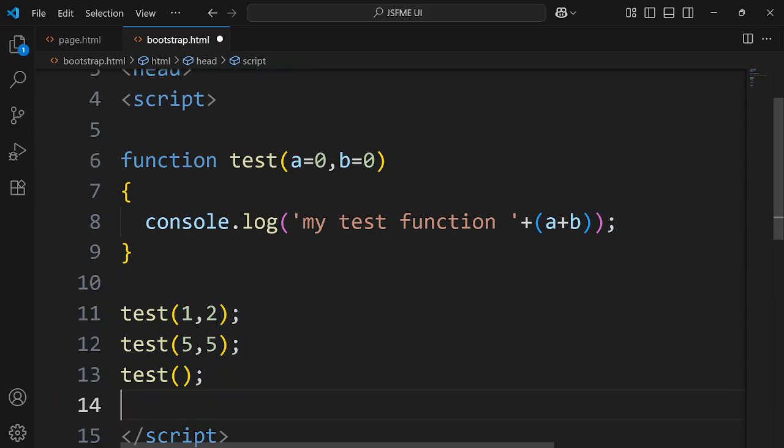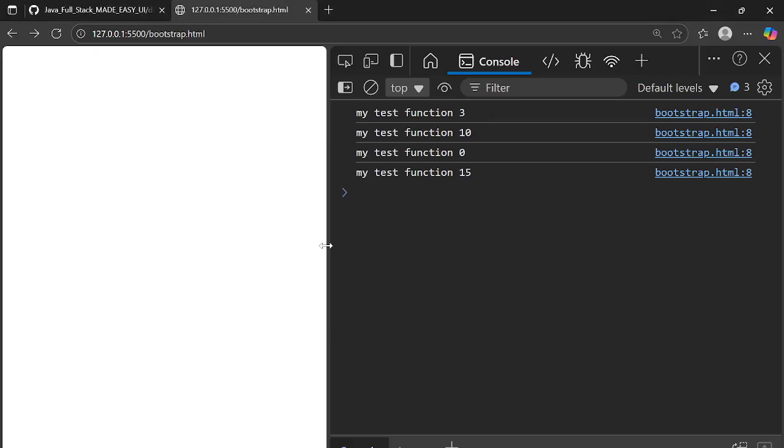Similarly, if I call a function like 6 and 9 and then 8, then 7, then 5, what happens is the 6 and 9 go to A and B. Rest all values will be lost in fact, but still the function call is valid. So you can see that the function call is valid. 6 and 9 goes into A and B and that is added and rest all are ignored.